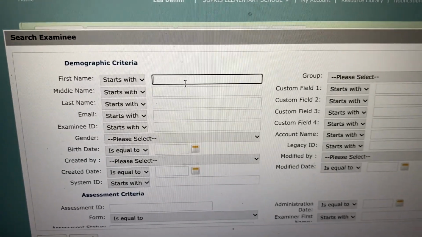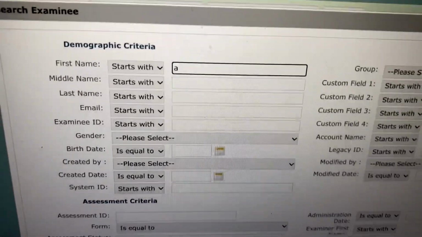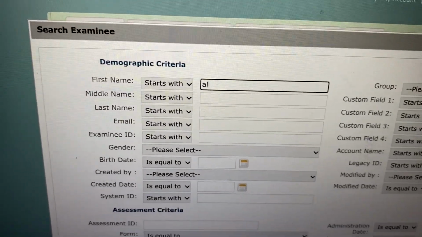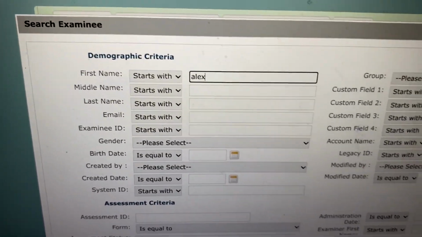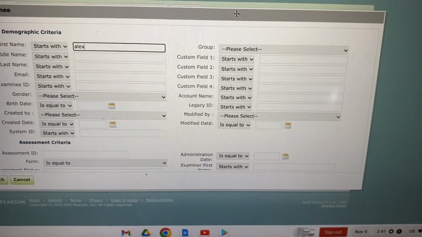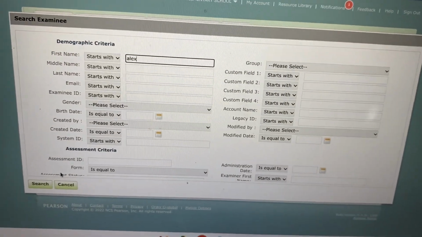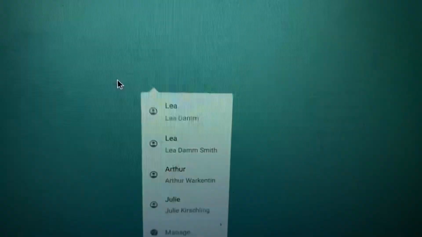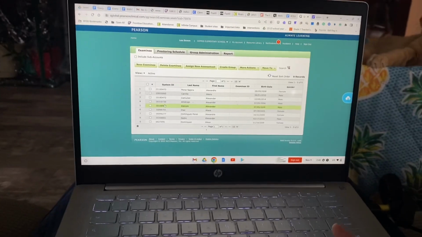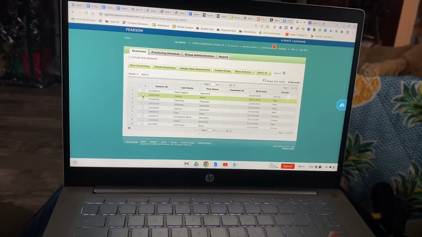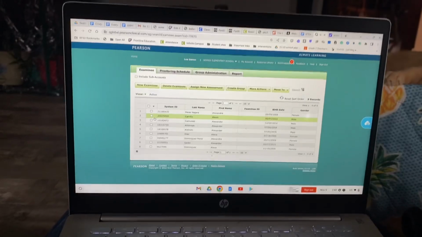So for example, I'm just going to make up somebody. There's probably an Alex. We're not going to look at his private information on this video though, but we're just going to put in that and then push search. And then it's going to bring up anybody with ALEX in there. So but you'd click on the name if it was there.